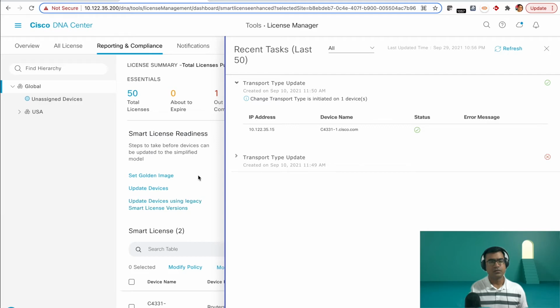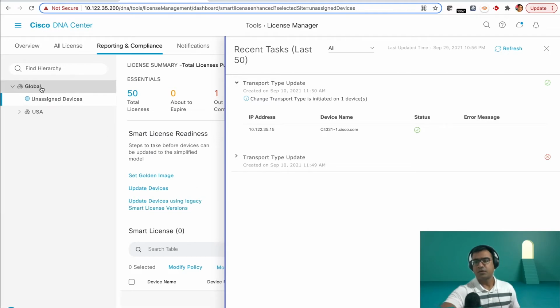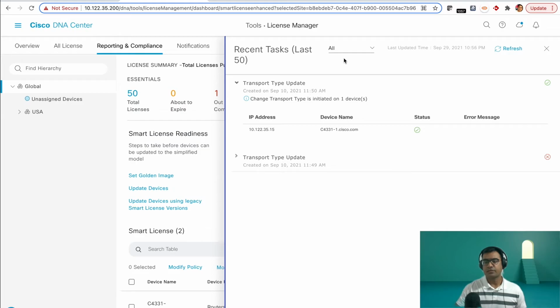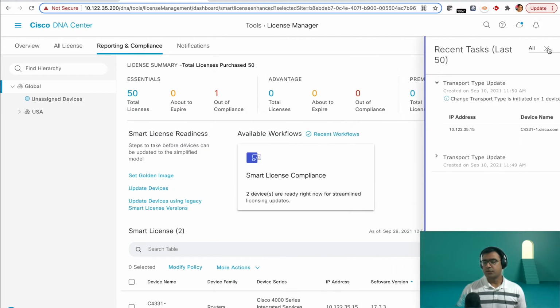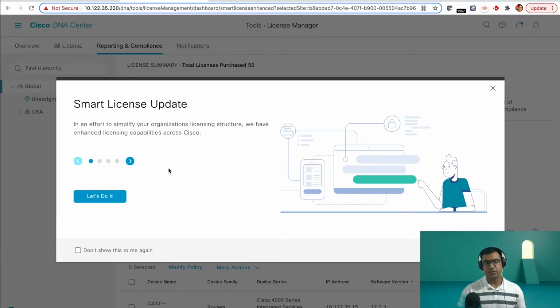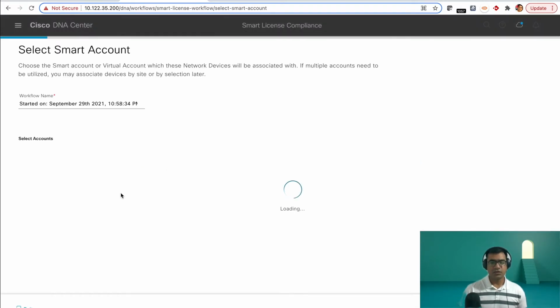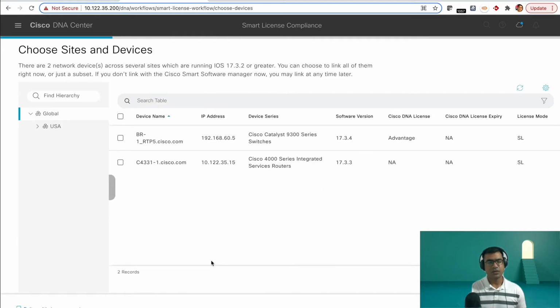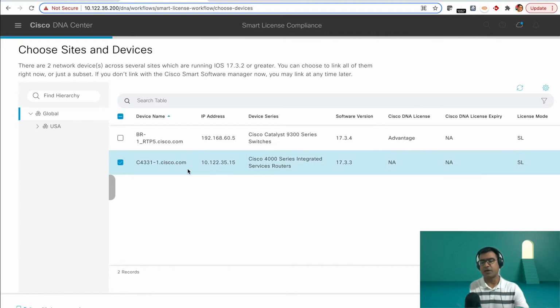So let me kill this. Click on Smart License Compliance Workflow. Let's do it. Yes. Select your account. Say next. Choose your device. Okay. If your device inventory doesn't show up here as a part of Smart License Compliance, make sure you have netconf enabled, and in the worst case you have to do a discovery of your device using netconf, but that is strictly my personal experience. This is not coming from Cisco documentation. All right.